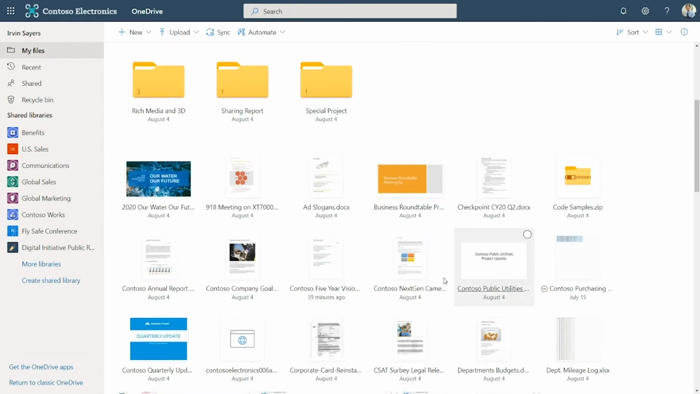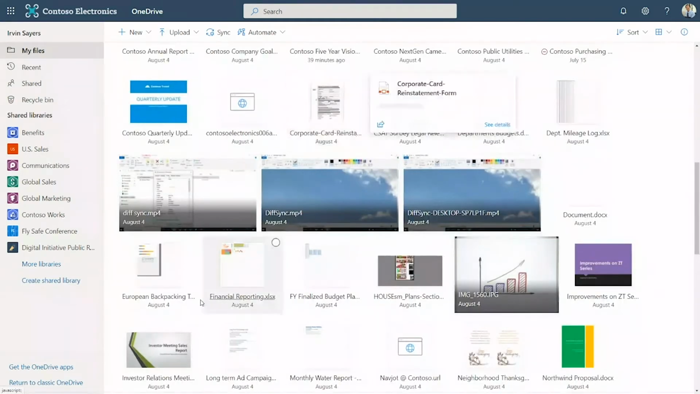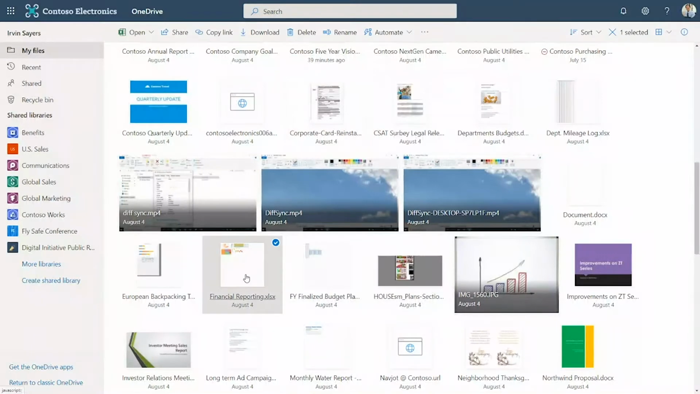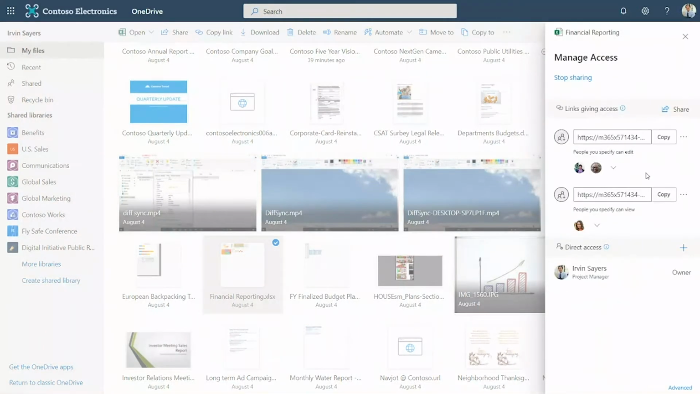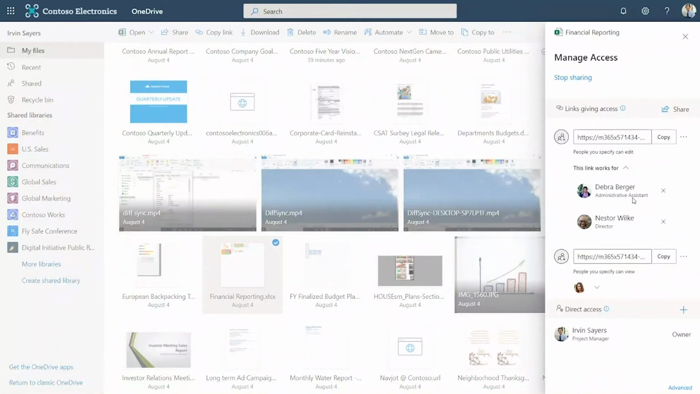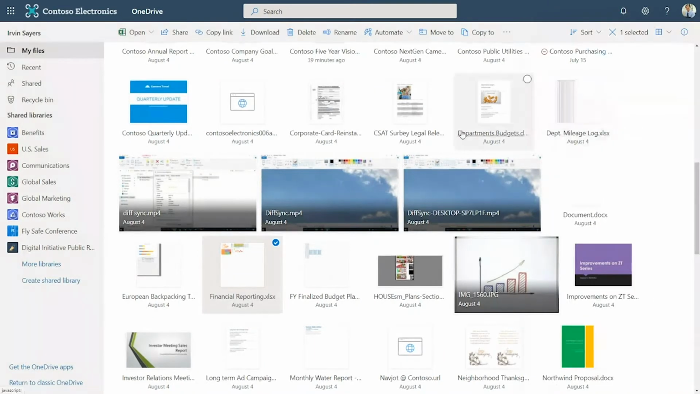I'm here in my OneDrive, and I've got this file, the financial reporting document that I've been collaborating on. If I go into Manage Access, you'll see that I've got two specific links here. I've got a specific people link that grants edit permission that Deborah and Nestor can use, and I have a specific people link that can view that Adele can use. Let me show you what happens with Move and Keep Sharing.